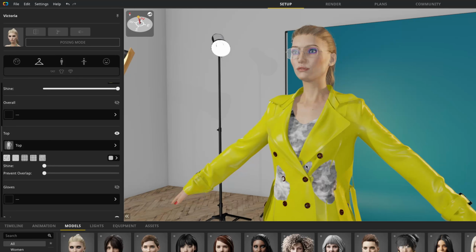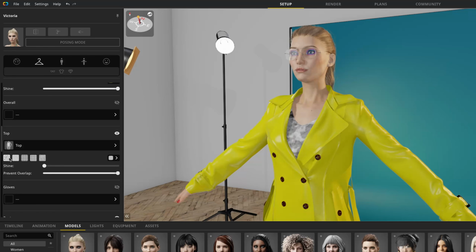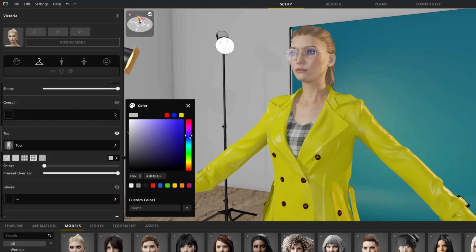Well, the geniuses at set.a.light 3D have created a prevent overlap feature in version 3. So all you have to do is adjust this until it looks the way you would like. And there we go. It's completely hidden behind the coat. We also have the ability now to change the pattern of the shirt instead of just the color, so you can get different looks. I kind of like this plaid look, but I want to make it a little more vibrant. So let's go with like a dark lavender color.